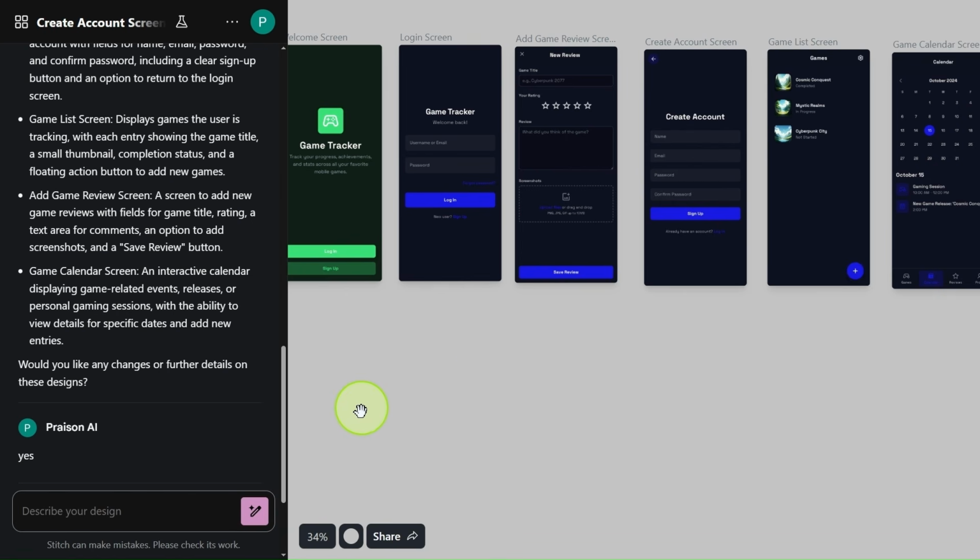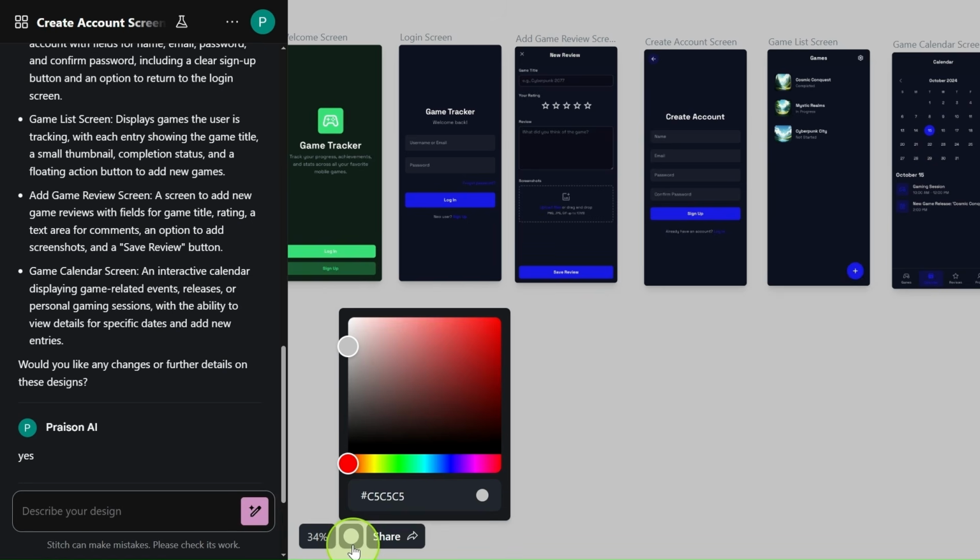These updates to Google Stitch are certainly impressive, and I can't wait to see how you all use them in your projects.